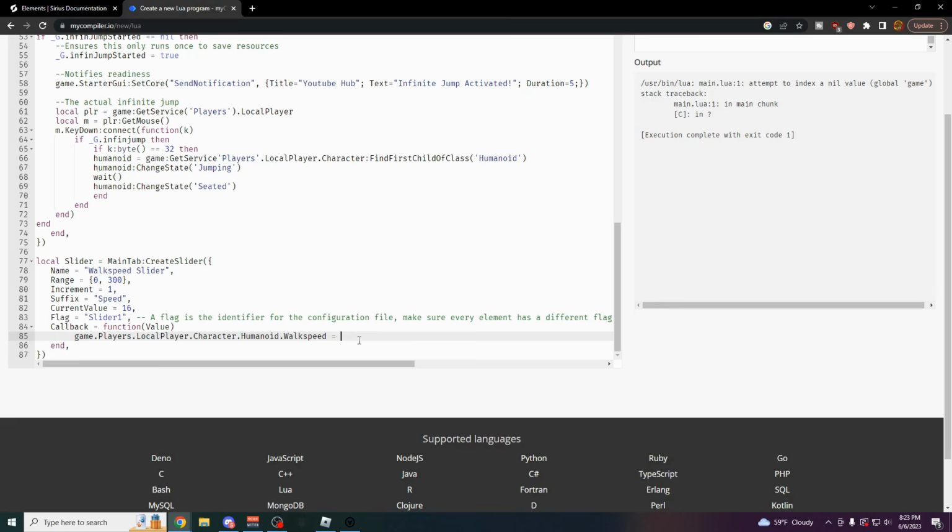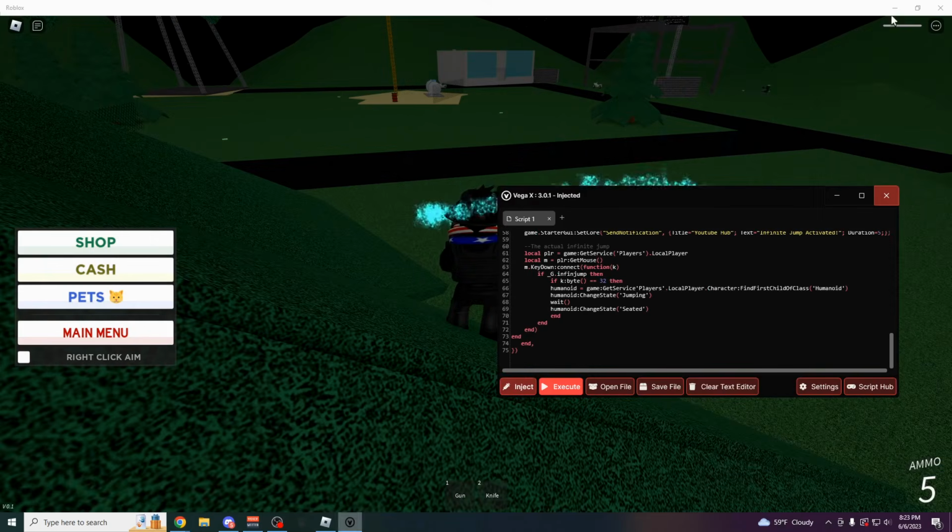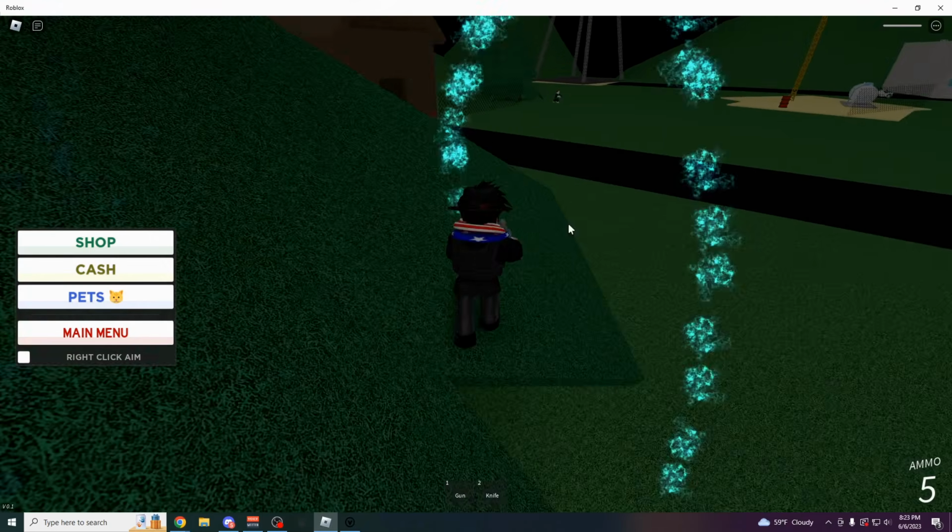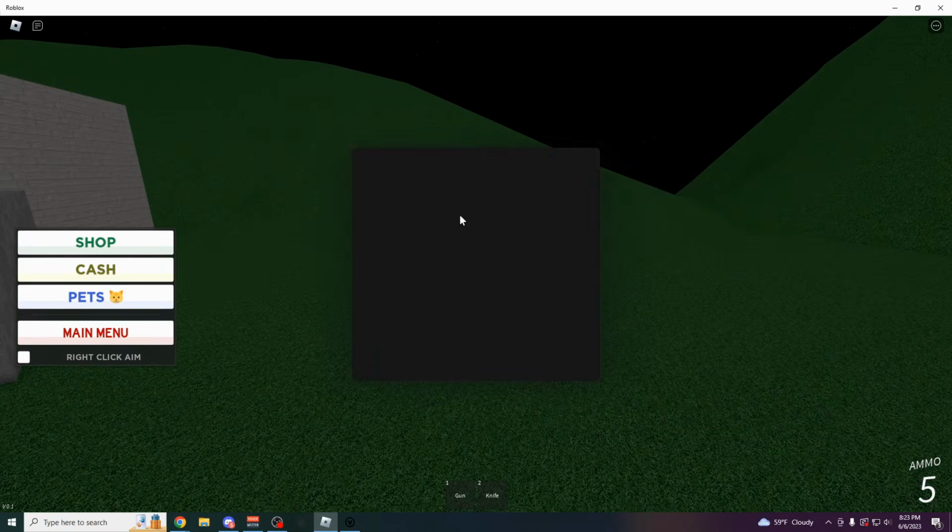Normally if you were going to do this script you would type in a number here, but instead we want it to be the slider's value. So whether we're doing jump power, walk speed, or gravity, it would all be the same thing. Type in here, parentheses, value with a capital V. And now if you execute this script, you should see a slider that looks pretty smooth. It should work completely fine.